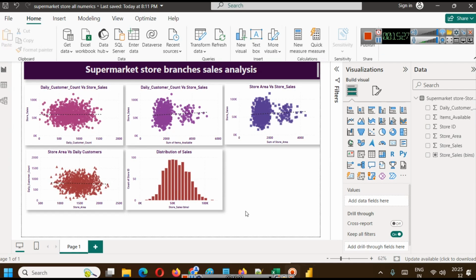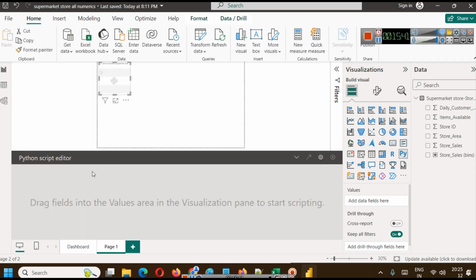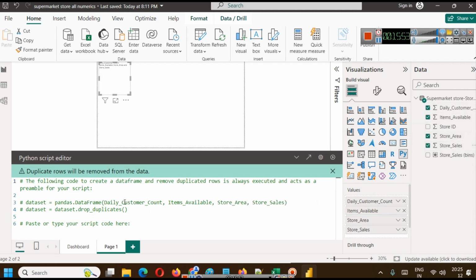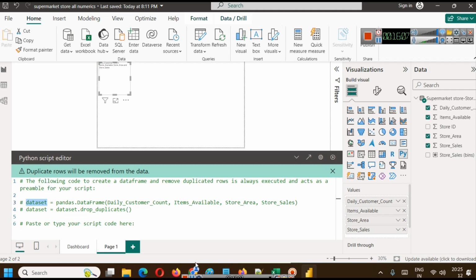Now since we are talking about multiple linear regression here, this is our simple EDA dashboard. If you want to do multiple linear regression, we can also apply a Python visual here. In your Python visual, first you have to select your columns. So for example, here we are selecting daily customer, item available, store area and store sales. So we are selecting these four columns. When you have selected these four columns, it will automatically create a data set for you using the pandas library. So let me show you on Colab first.